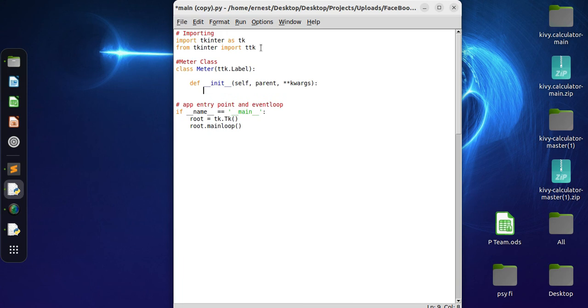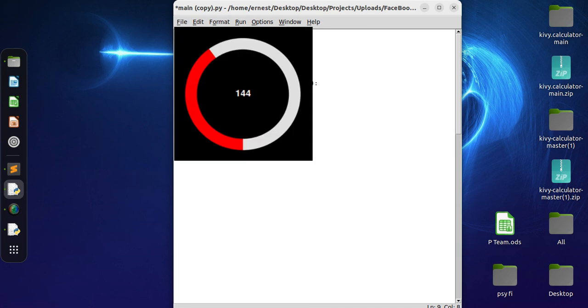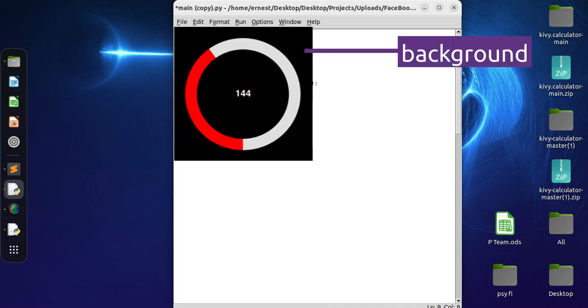In our case, the class that we're working with is a meter class. So what we want to initialize is basically the properties that the meter might need. For instance, your meter will consist of a background, and we know that the background must have a specific color. In our case, it's going to be black.